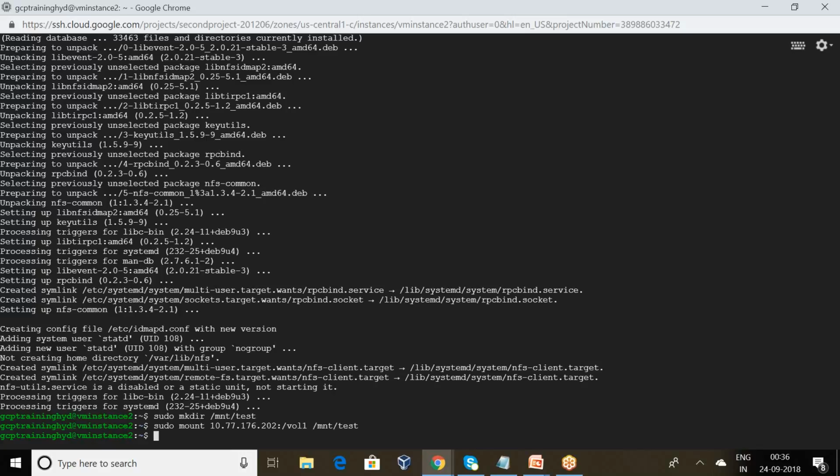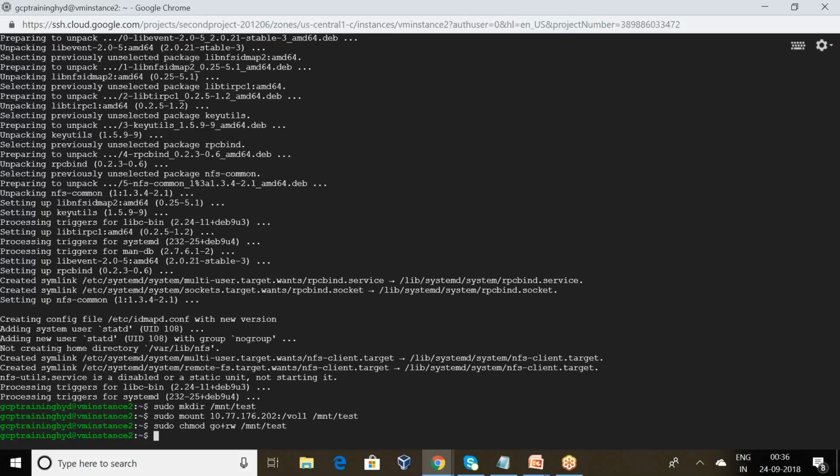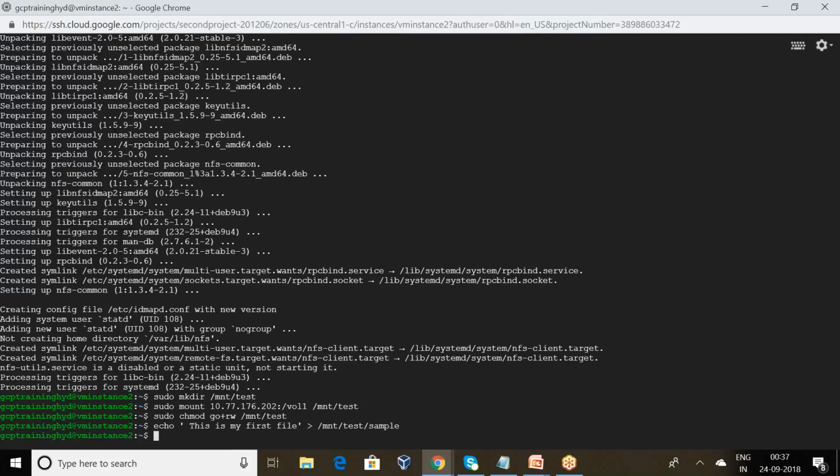Here I want to give the permissions. Sudo chmod plus read and write permissions to this particular folder as well as the files. Now I want to create a file on the file share. I want to create a file in /mnt/test, and my file name is sample. Can you observe here? It has been created.